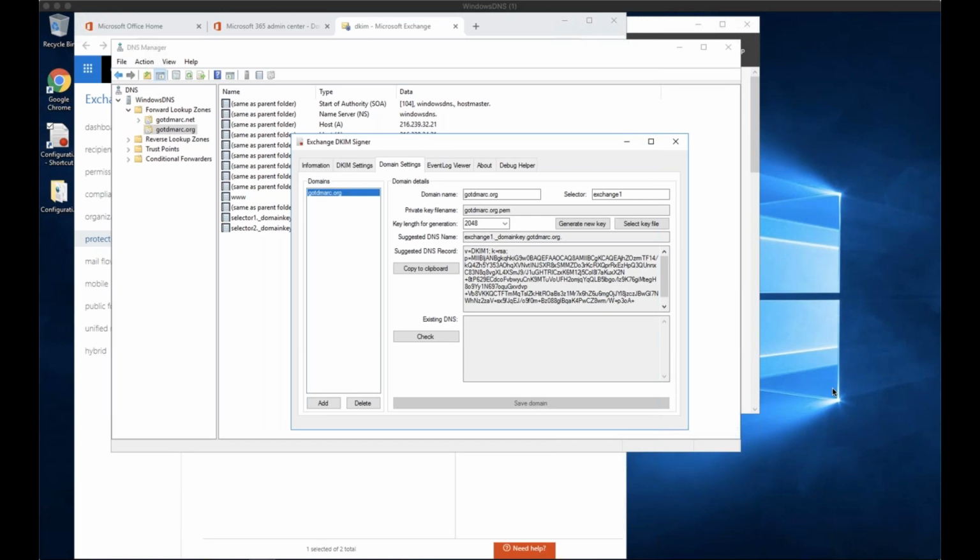This tool here, this Exchange DKIM signer, needs to be set up on each Exchange server in order for this to work. And the only way you don't need to install it on all the servers is to have an email security gateway where mail flows through, and as long as that supports it, then it will.